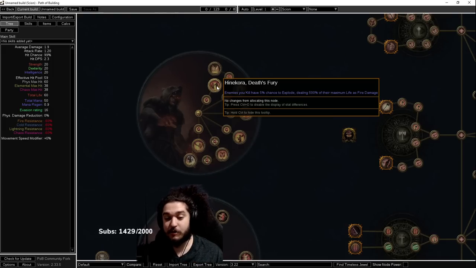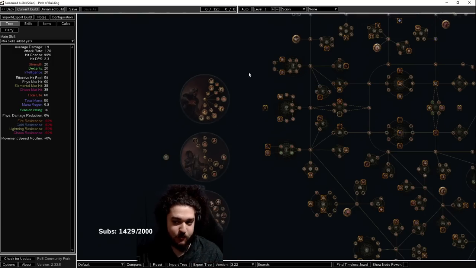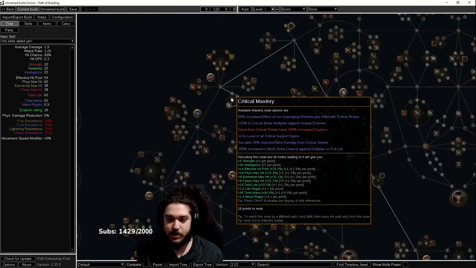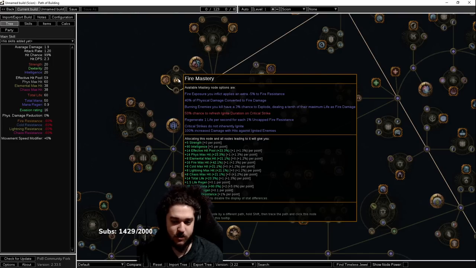And Hinakora's Death Fury actually looks like a very strong node for farming Expedition. So with the new change to Expedition having the one big pop that you can place on the floor, I find Hinakora's Death Fury to be pretty good. Just need a source of Prolif. And I think 5% is not the ideal number, but 5% with a couple Explode Tattoos or even, how much is the Fire Mastery? The Fire Mastery is 3% chance.